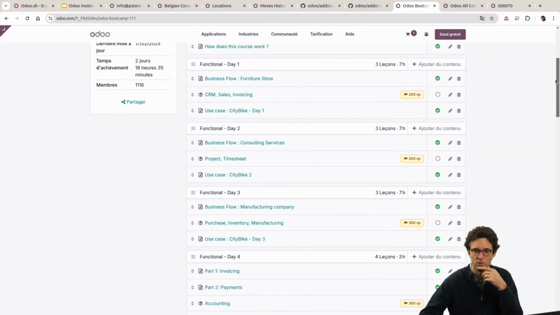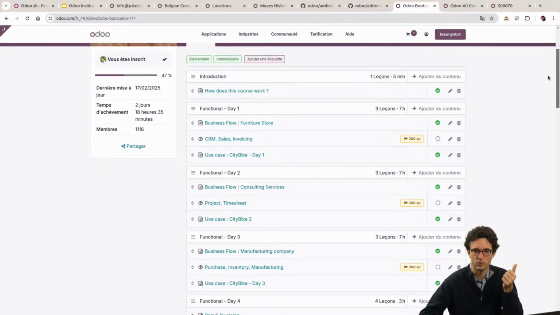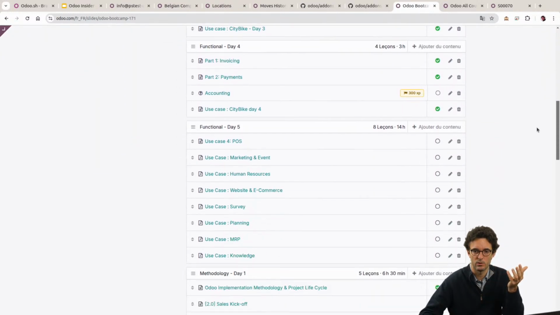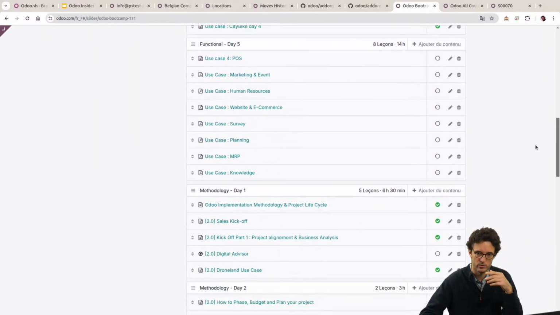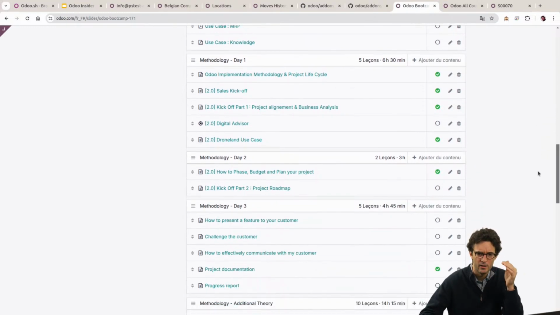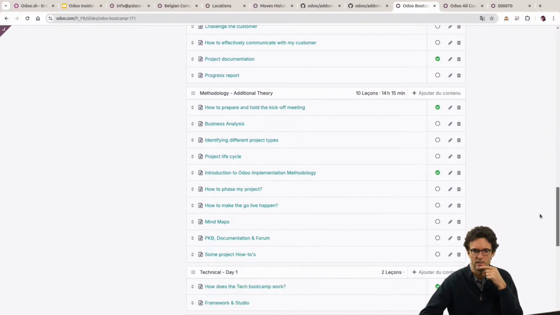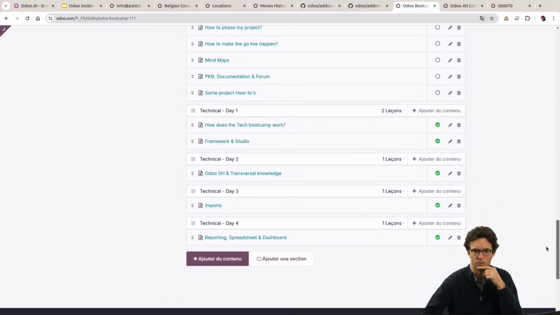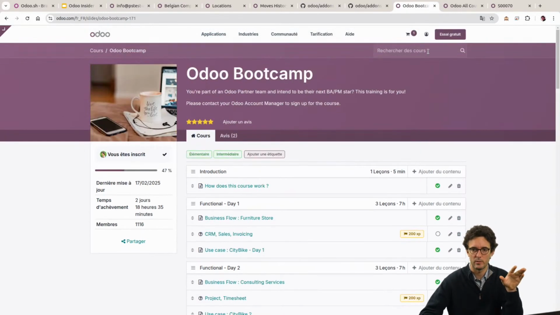You can see you have 4 functional days: functional day 1, day 2, day 3, day 4, then functional day 5 with several use cases that we pick and we select. You have 3 days of methodology and then 4 days of technical things. So this one is a bit longer. It's 50 hours. Once you get access, you are not going to get your access removed.